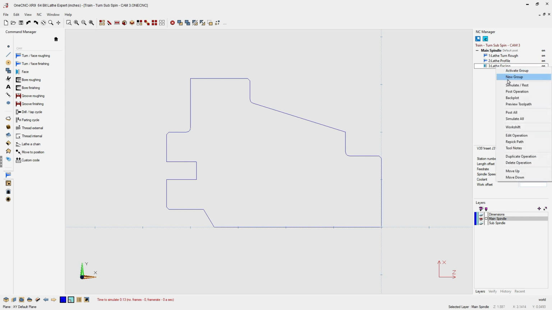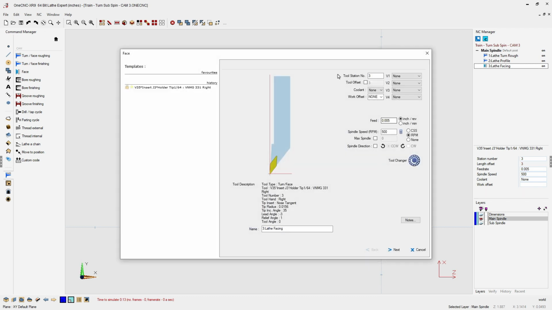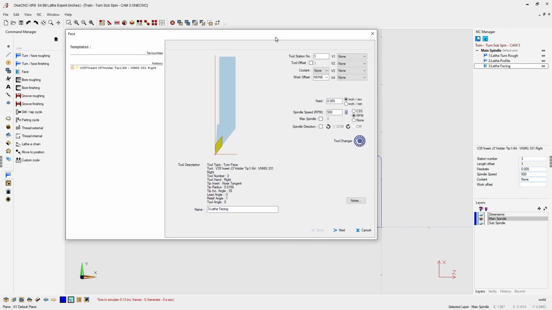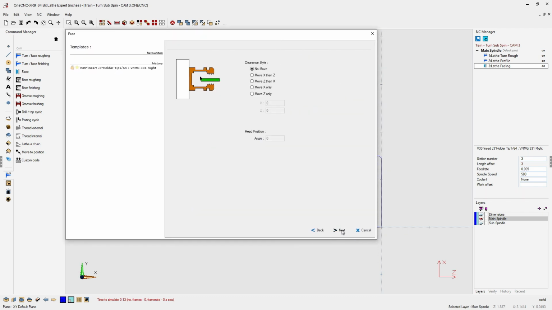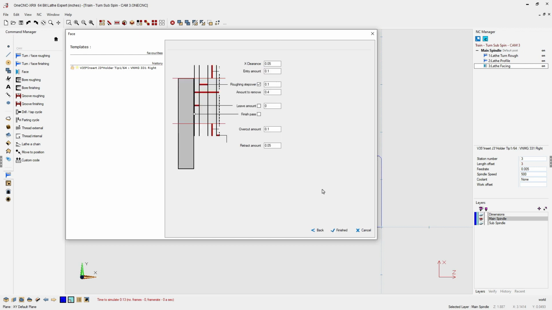Again, we're going to right-hand mouse click, Edit Operation. We're going to bypass the very first two dialog boxes by clicking Next and Next. Let's say for this example, we don't need to perform any roughing, so I'm going to uncheck that. Now we have these two parameters to take a look at. Leave amount is if you'd like to leave some material.